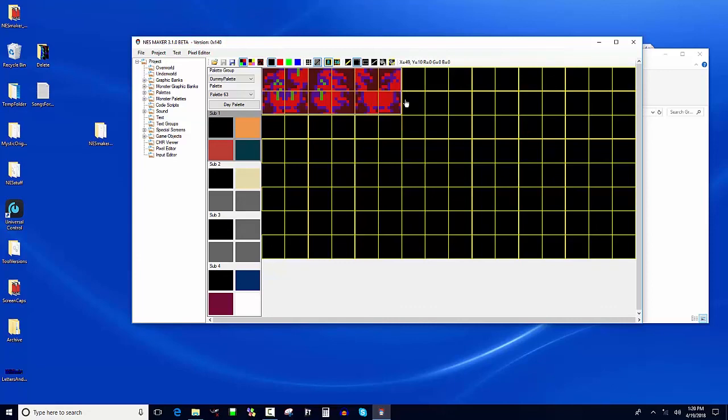And the last thing that we're going to do is we're going to use that same technique and we're going to load a tile for background graphics.